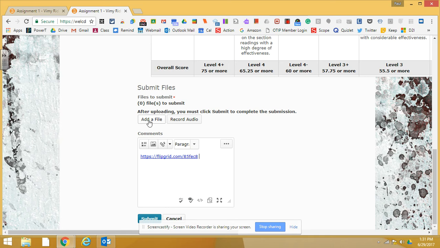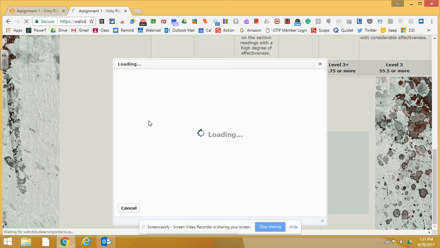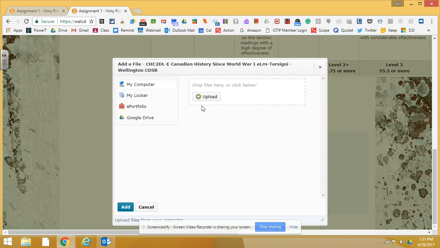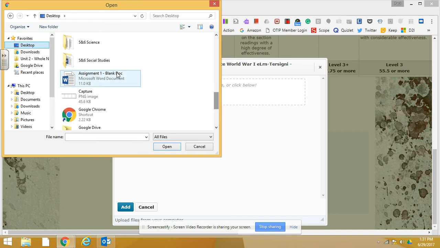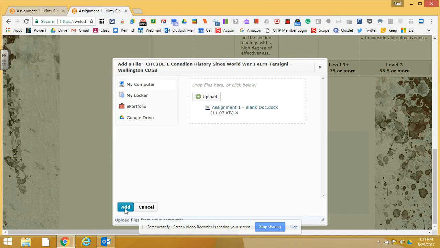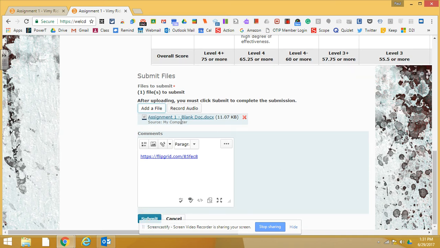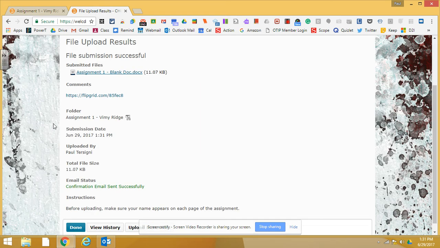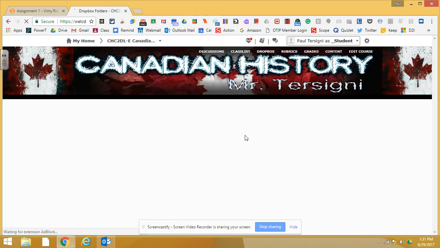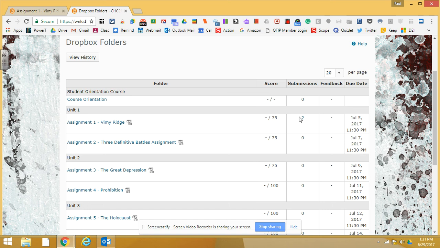Now I've already done that, so we're going to add that file. And I've saved it to my desktop. It's just a Microsoft Word doc that is blank. You're going to find that doc. Then you're going to add it. And then you're going to see the doc there, and then you're going to click submit. And then you're going to see files submission successful. That means everything worked. You're going to click done. And then you're going to see your assignment submitted in the Dropbox. And you're all set, ready to go, ready to move on in the course.